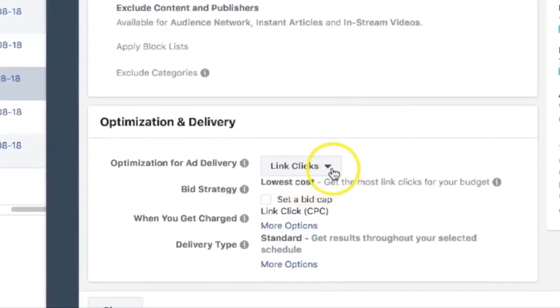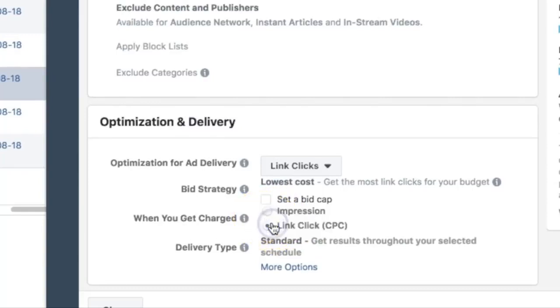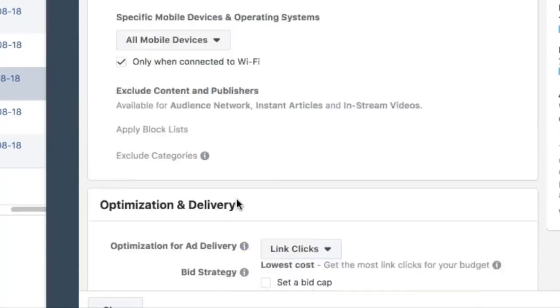Now we're going to do link clicks. And then when you get charged, we're going to press more options. And then there's going to be two options. I'll just show you guys. It's going to be impression, or there's going to be link clicks, cost per click, right? So that's what we've done, right?